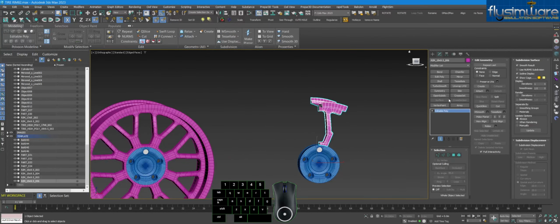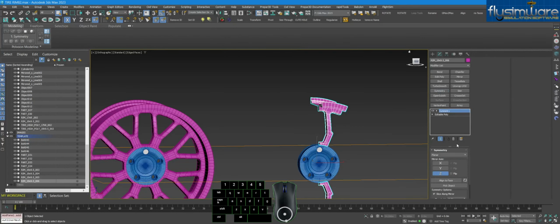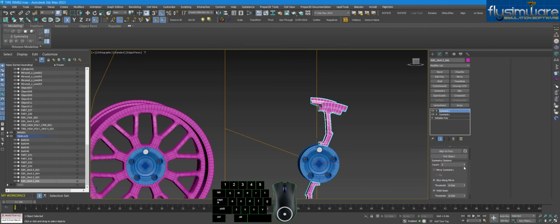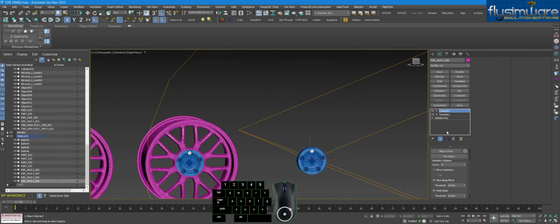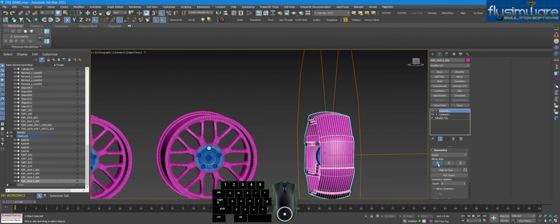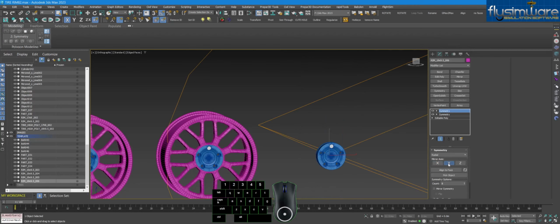I just use a second symmetry. So let's do the same thing. We'll put an X there. We'll add a second symmetry. We'll do the count to 8. And this is a good example of what I'm talking about, where the Z may be in the wrong axis. So no matter which you do here, it won't line up.